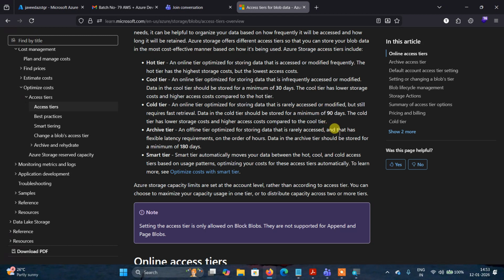That means I have not accessed any data. I'm accessing data after 90 days, after 3 months or 6 months. I'm accessing the data after a minimum of 3 months. Then which tier do we need to keep it in? Cold tier. It will reduce the cost.